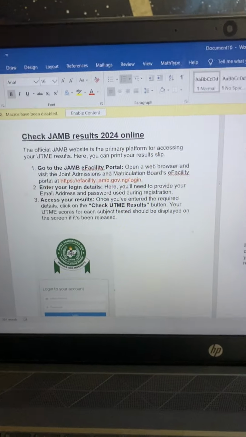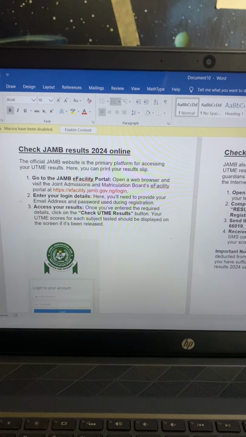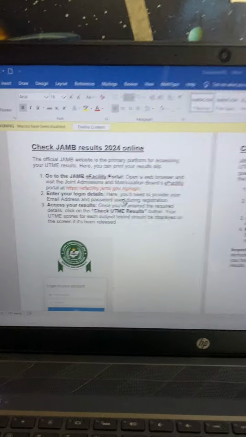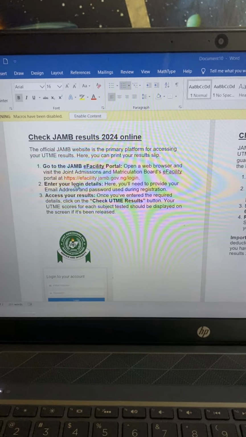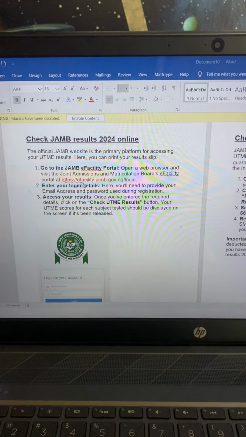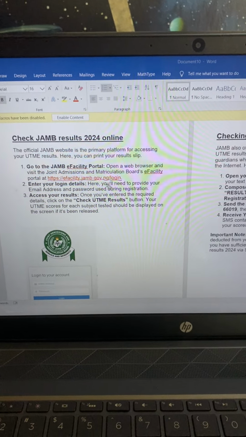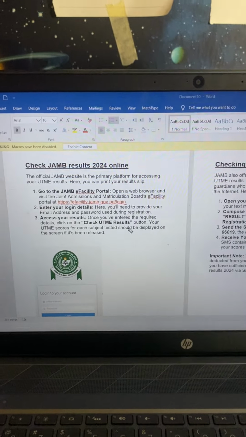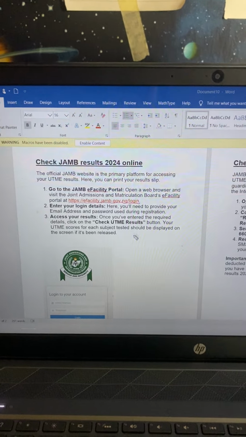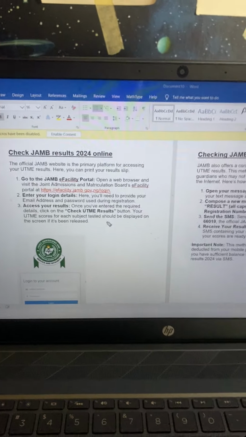So now let me get on to how to check your results. The first method is via online. I always tell students, for the online method, just go to your CBT center. At most, they'll charge you 1,000 naira and it will be printed out for you. I think I prefer this method. Just print out your results.